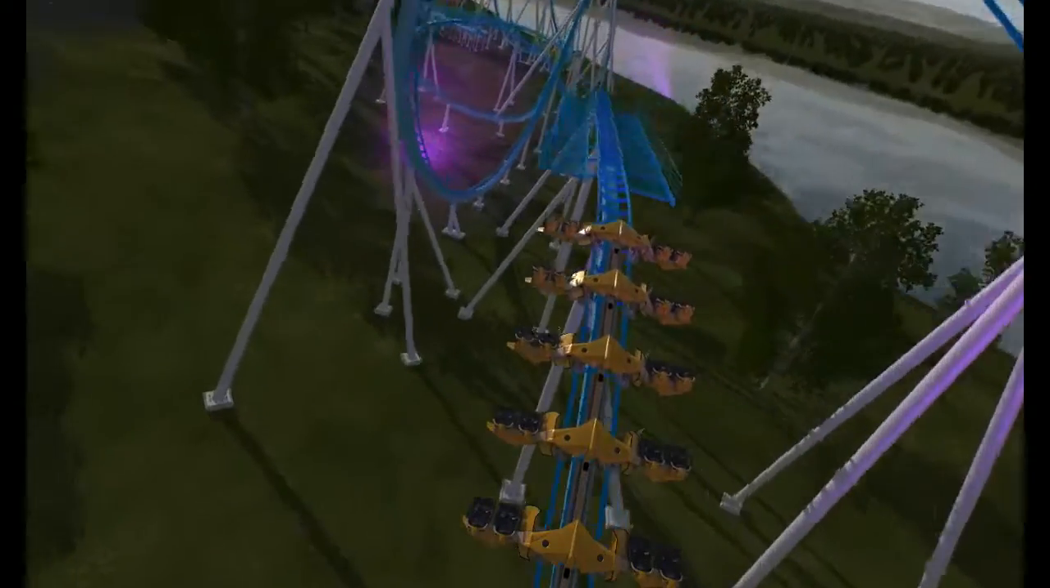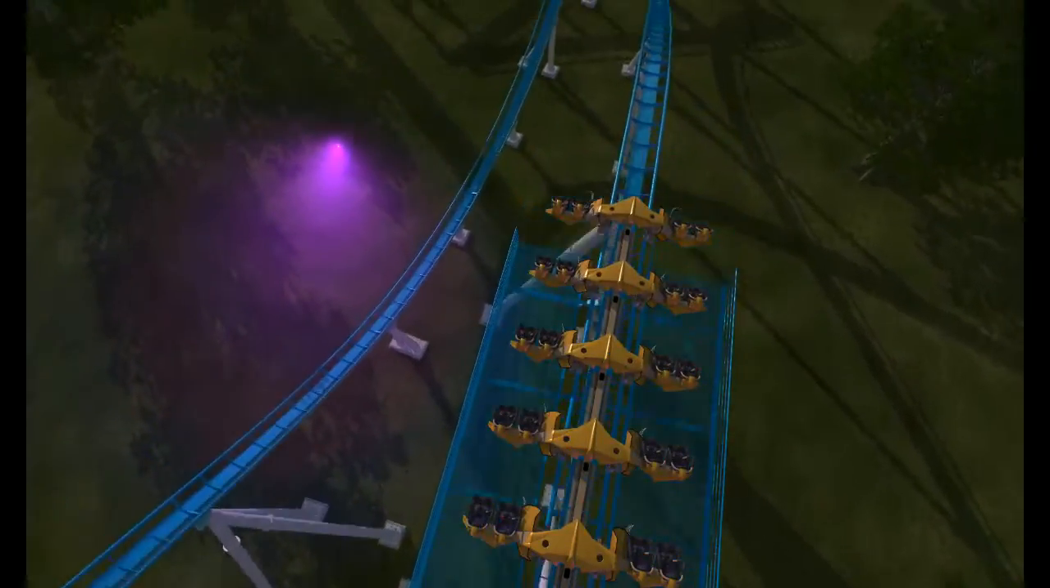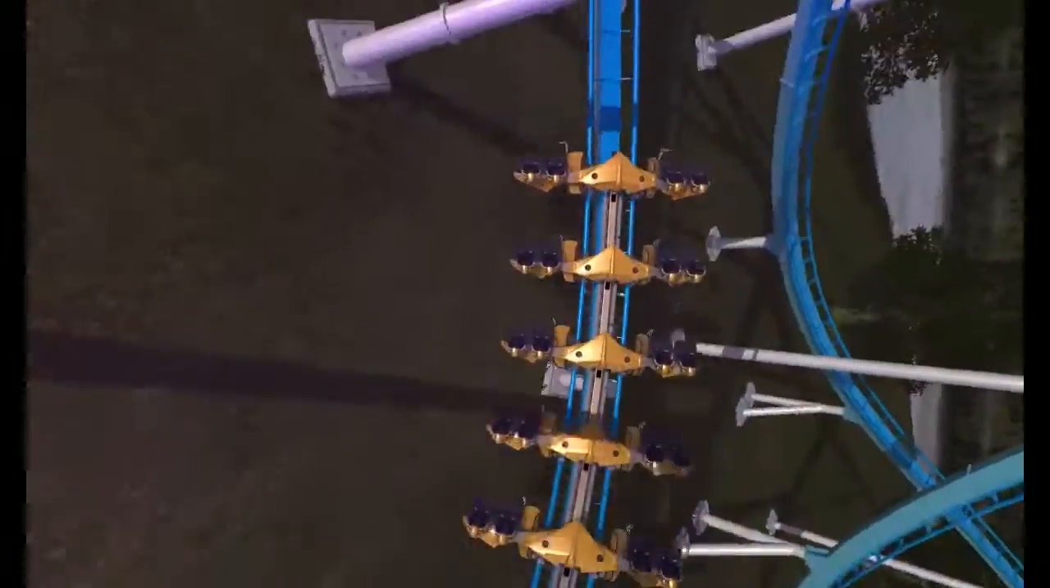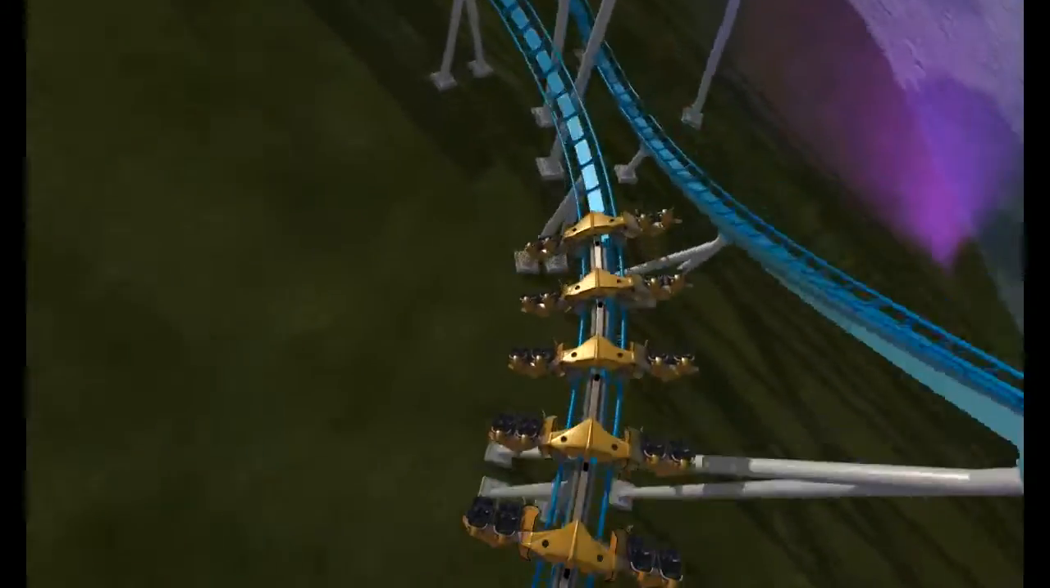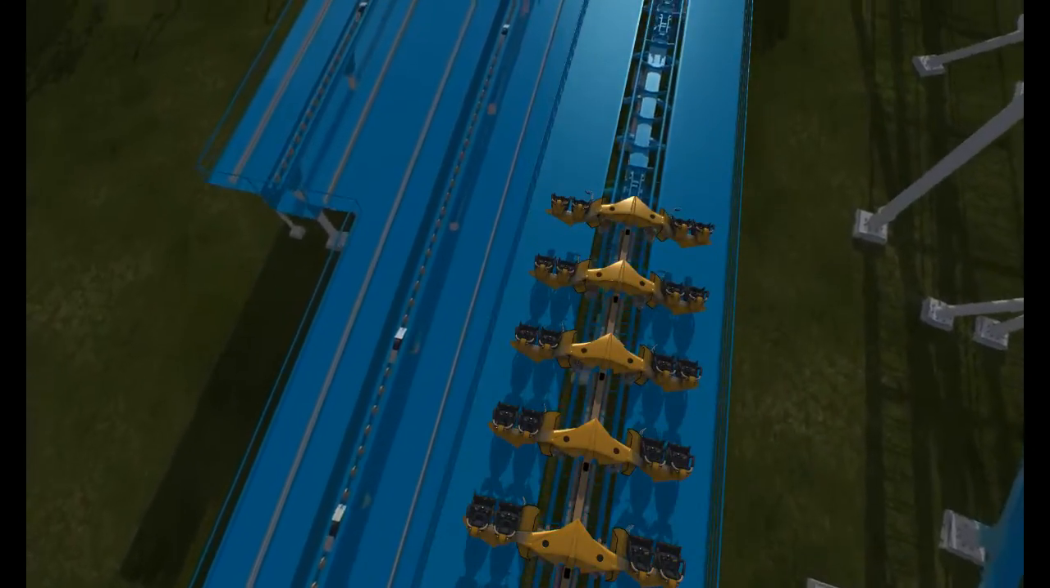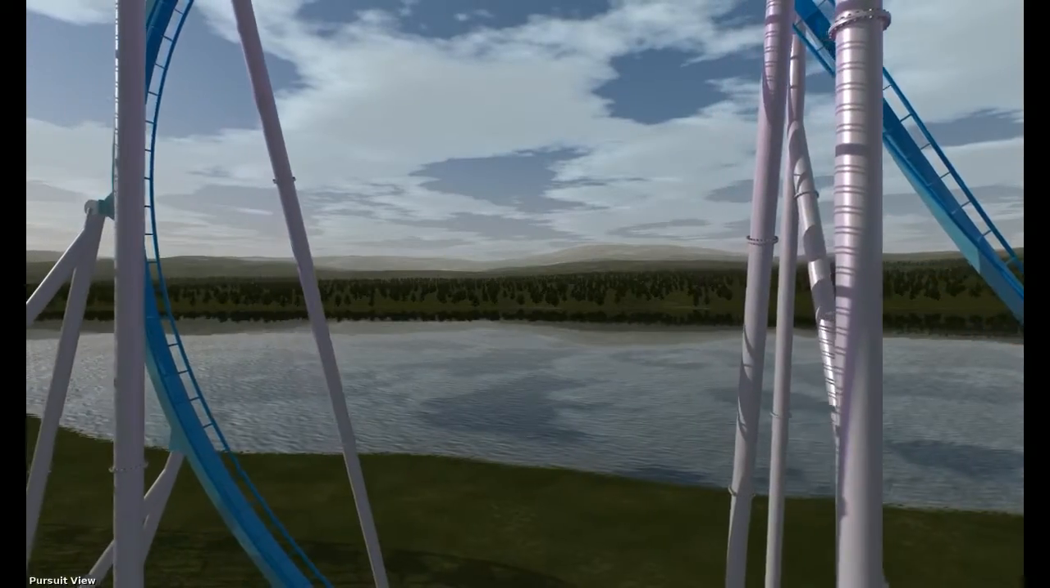Now what if you'd like to have something similar to that, but you do not want to follow exactly what the car is doing? You would prefer to have more of a stationary point of view, which is really good for showing off the spinning or the swinging or the seats flipping on a 4D. That's what the next view is for. We're going to hit it again and switch to Pursuit View.